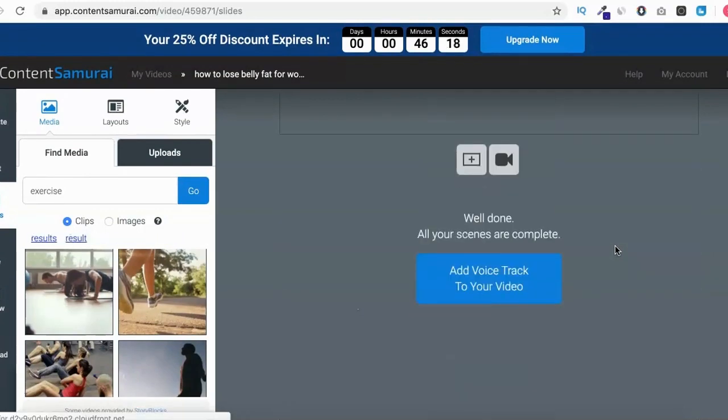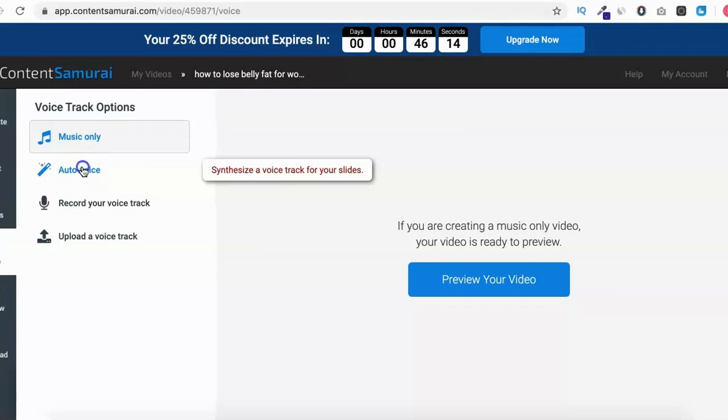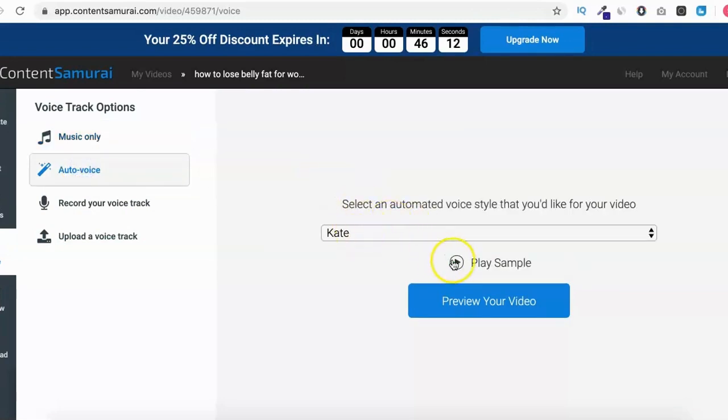So once you're satisfied, you just come down to add a voice track. You can leave it music only. You can do auto voice. Let's say, for instance, we want to use Kate. Play a sample of her voice.